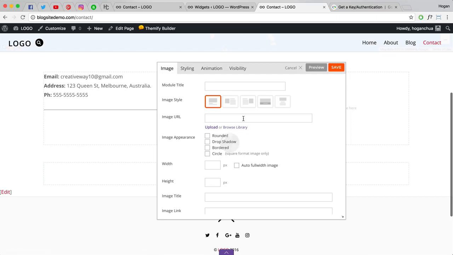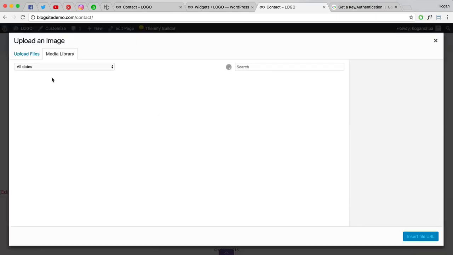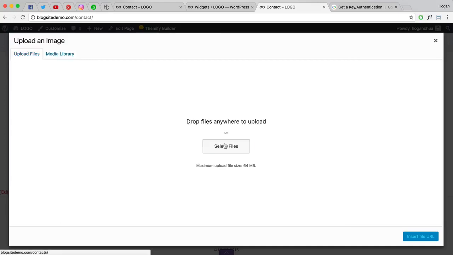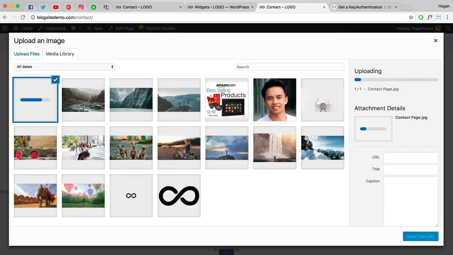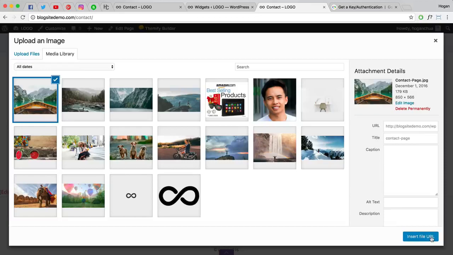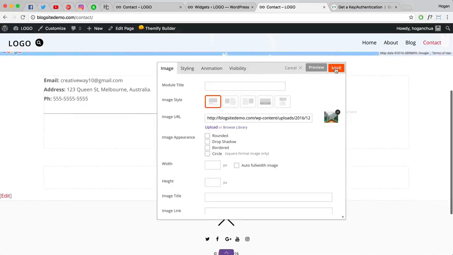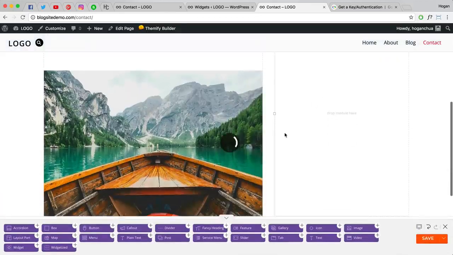Okay, so I'm going to fill up the space a little bit because otherwise it's too empty. Let's click on browse library, upload files, select files, and click on contact page. I have an image there. Click on open and then insert file URL. And basically you can save it and that's all good.